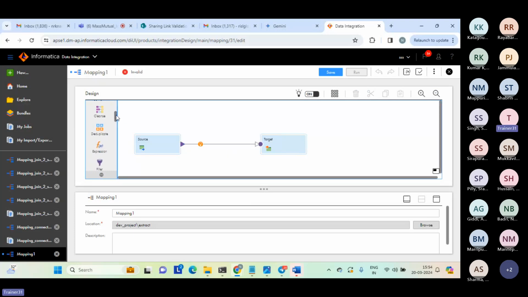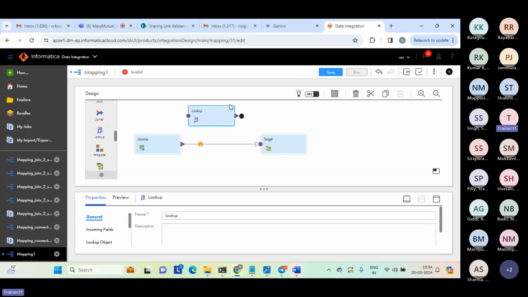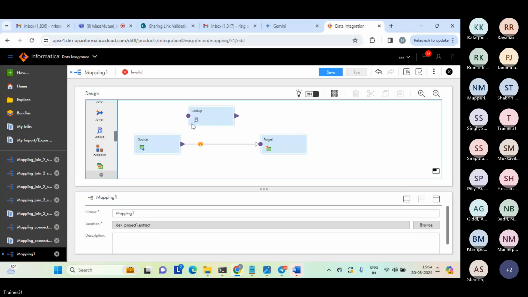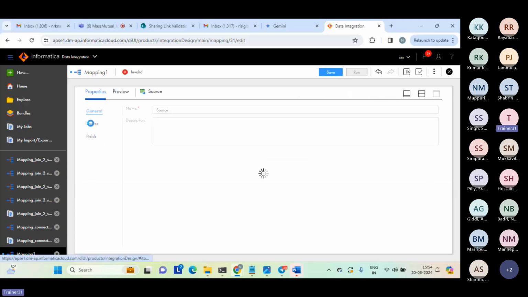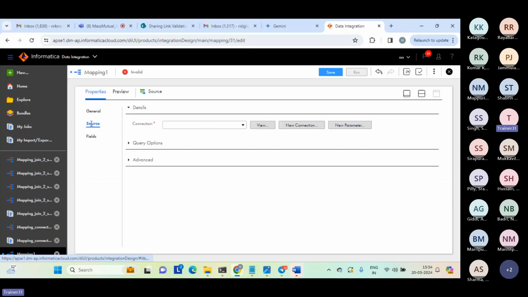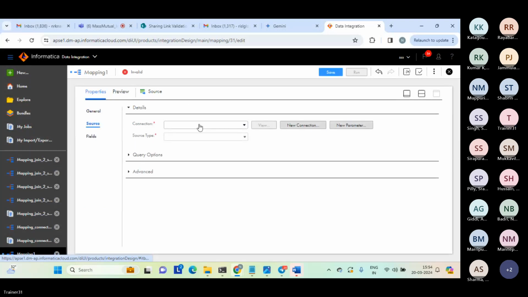Now, the lookup is going to be either orphan or zombie. We have it as part of this mapping workspace, but there won't be any connectivity either from the source or to a target. So now let us configure the source. Maximize, same source data, but the result should be the same in both cases, meaning connected lookup and unconnected lookup.